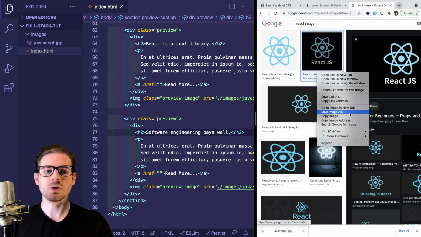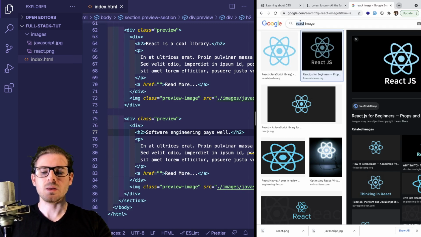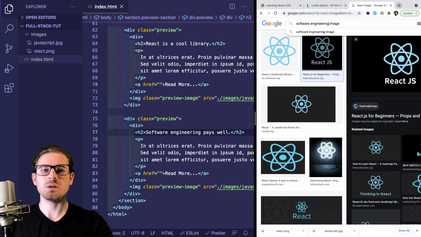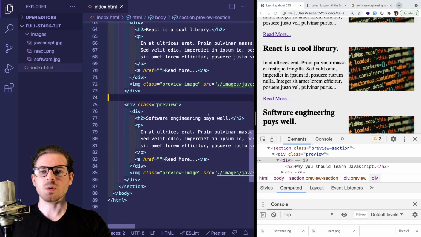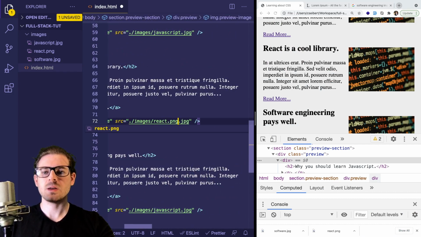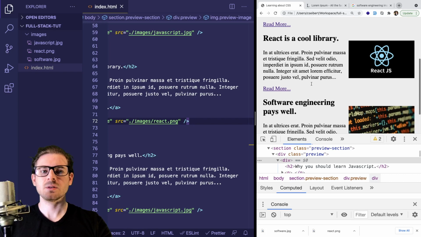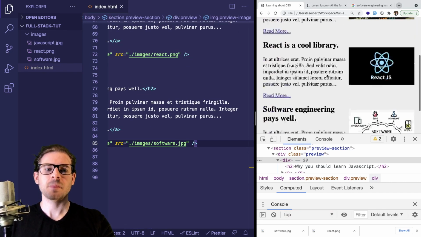That one looks pretty good. I'll save that image to my images folder, called react.png, and then I'll do software engineering, so software.jpg. And then going back to our previews, the middle div, this could be react.png. Save that. And this one can be called software.jpg.